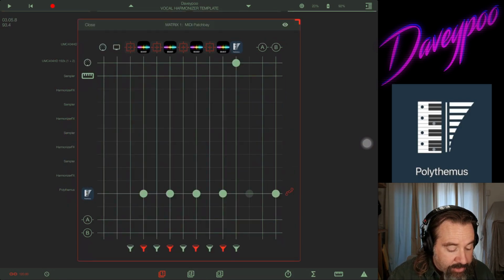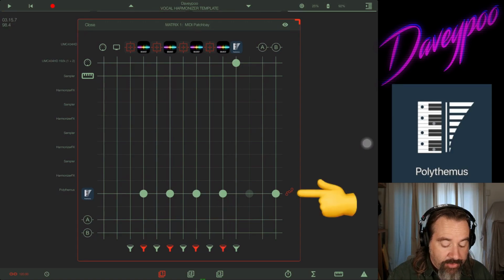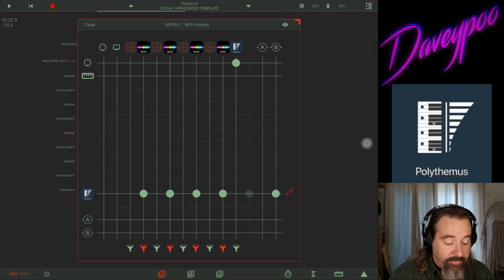So we go to the MIDI matrix here. Polyphemus is sending MIDI data out to each of the 4 instances of Vocal Soloist here. You also have to make sure that you turn it on over here. This little doohickey, the red thing, I'm going to point right at it. You got to make sure that that's on. On is red. That's very, very important.